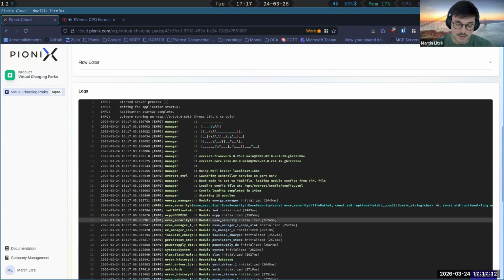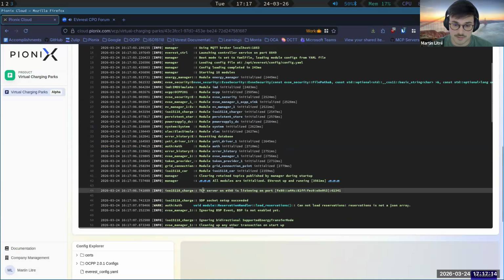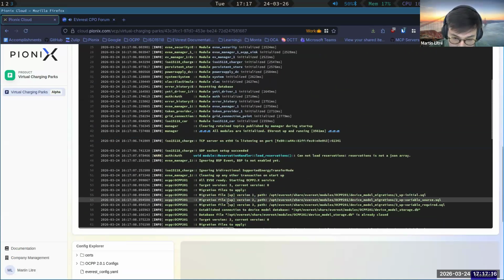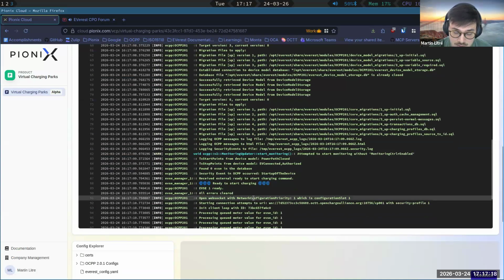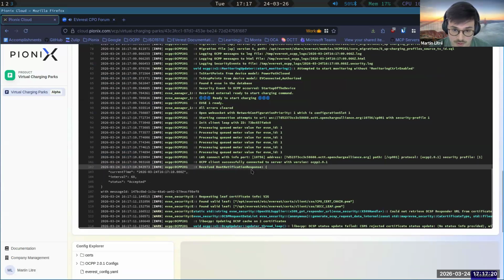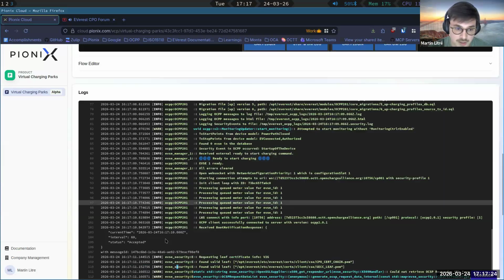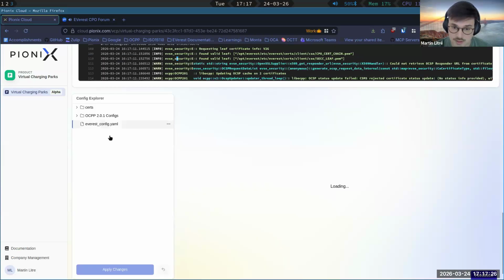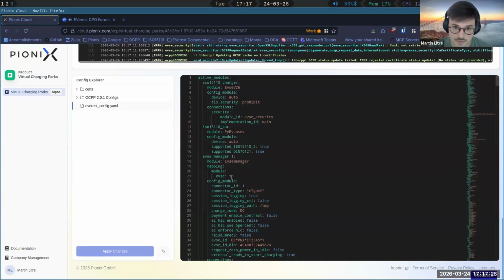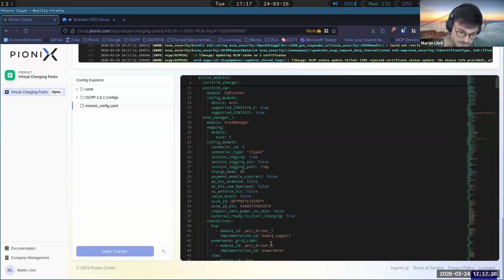And here we have a new version of the EVerest virtual charge park instance that has booted. And as we can see, we have a boot notification response and all is well. And here we can see our EVerest config. So as I said, this is quite large, quite detailed, and you might need some expert knowledge to be able to create this.